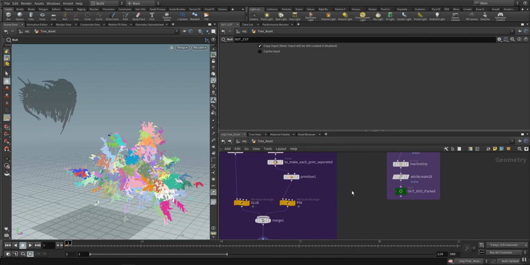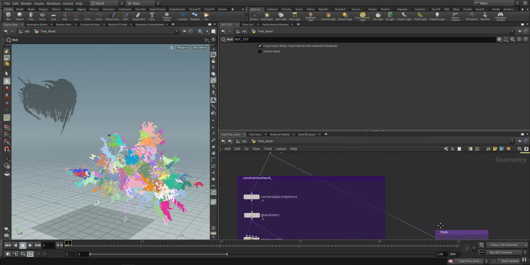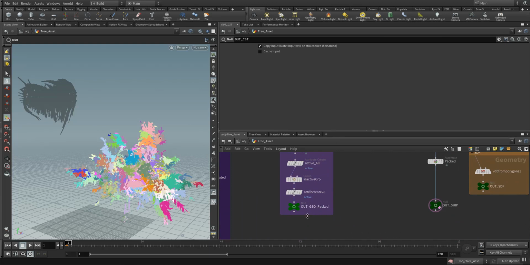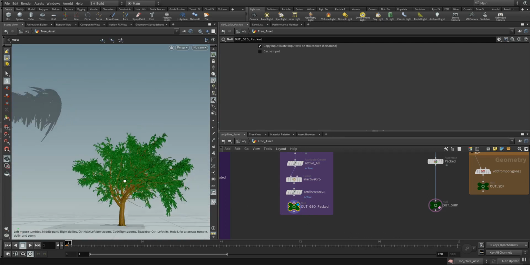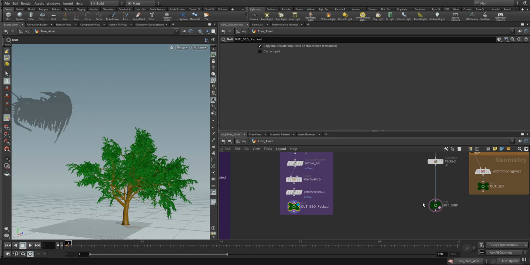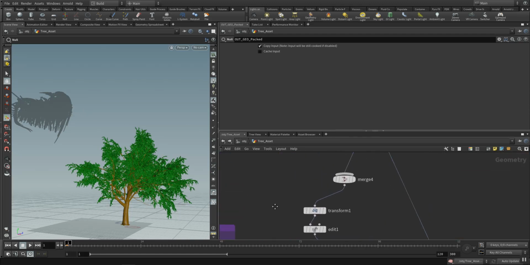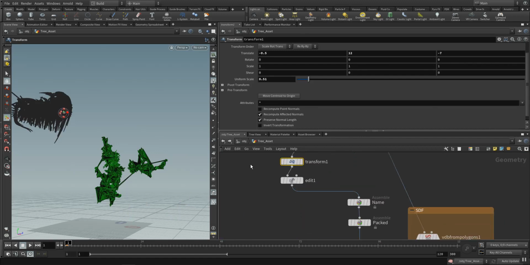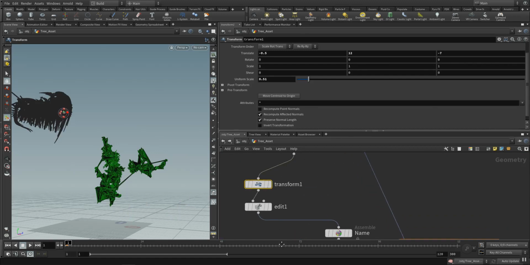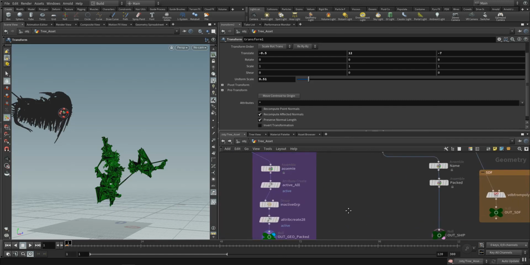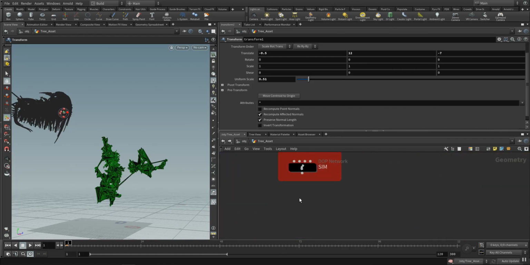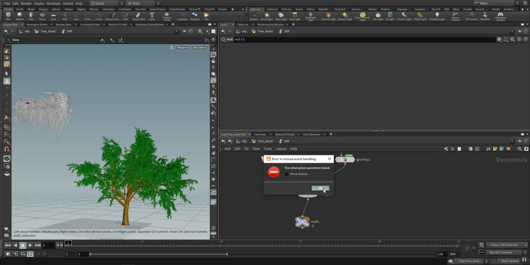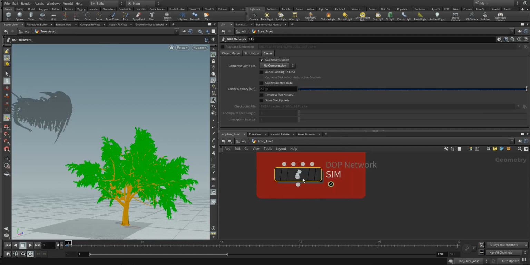So you also can assign some strength to the branches here. And when I now take the spaceship and go inside the simulation DOP, then we can specify here.